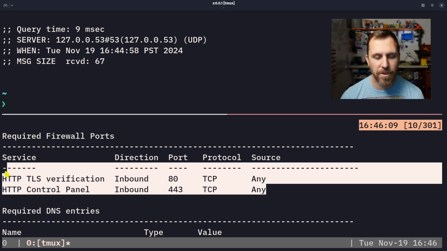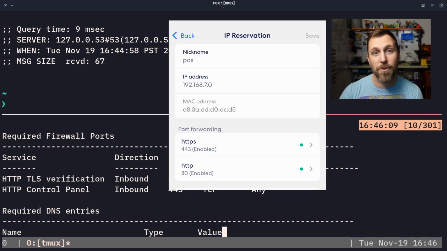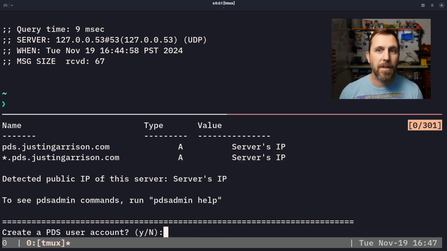The other thing I need to do here is open firewall ports. Because I'm doing this at home, those firewall ports are not open yet. And so I need to point them to that static IP address I assigned earlier. So this Raspberry Pi behind me has a 7.0 address. I need to open port 80 and 443 so they go directly to that box. And now that that's done, we can create an account.